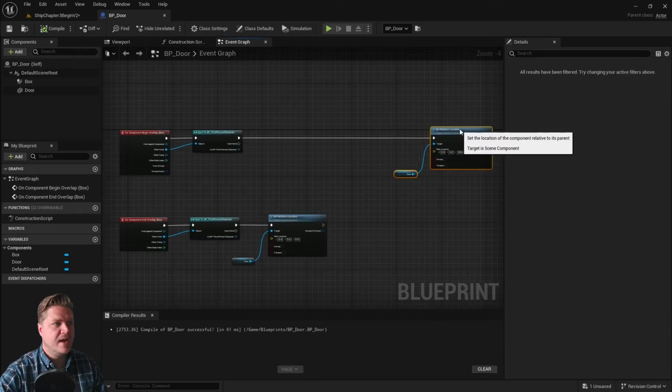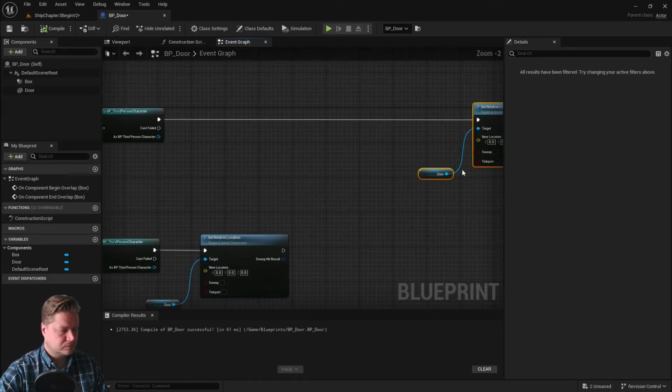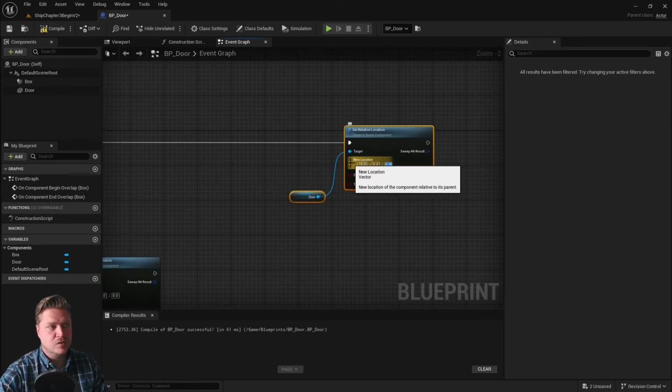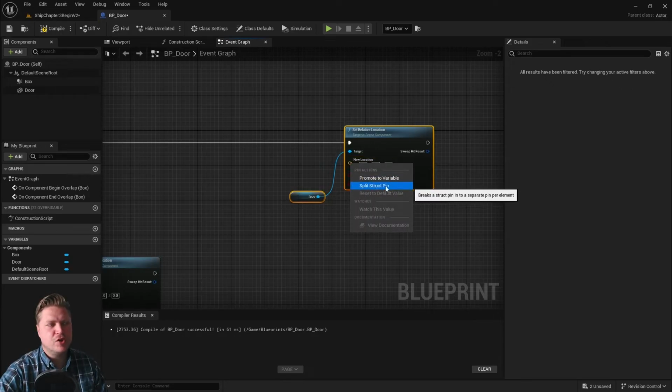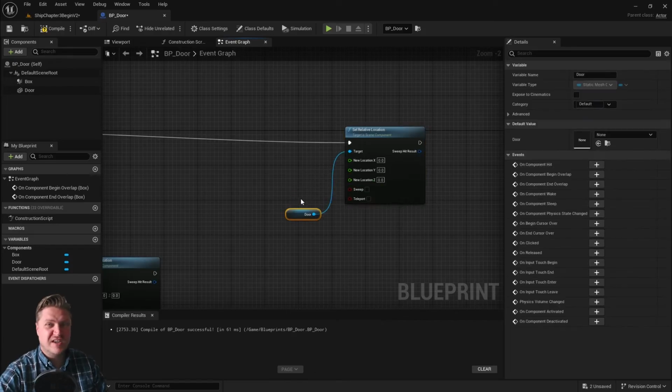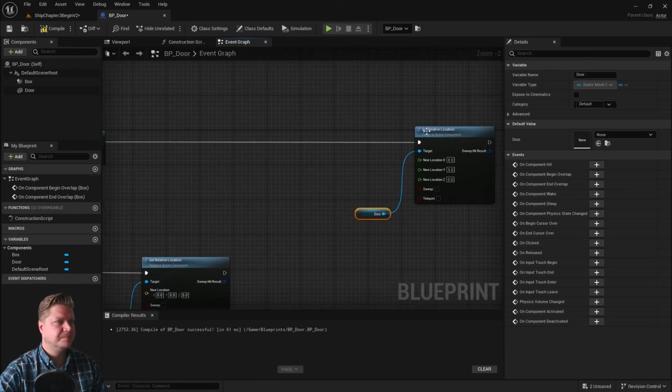So I'm just going to move this way down here because we need to put some more stuff in here. And what we're also going to do is I'm just going to set that back to 0. And then I'm going to right click on this new location. And I'm going to do what's called split the struct pin. And what that does is it now gives me 3 inputs, one for X, one for Y, and one for Z, instead of just having one for all 3, which gives us a good way of changing only the Z, which is what we want.